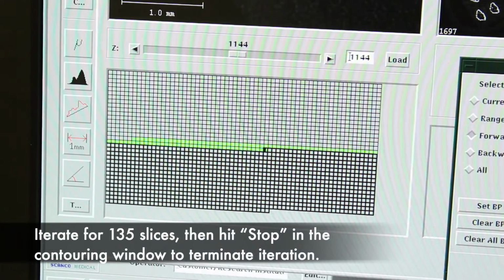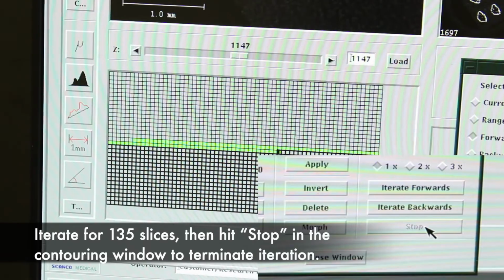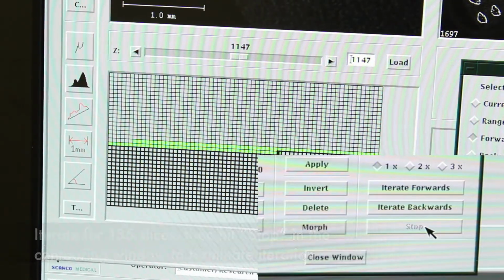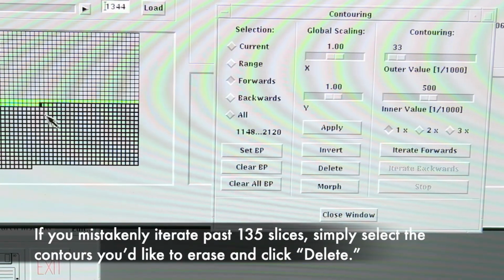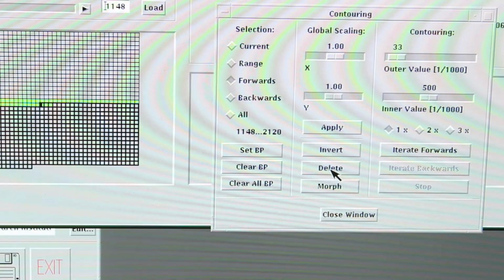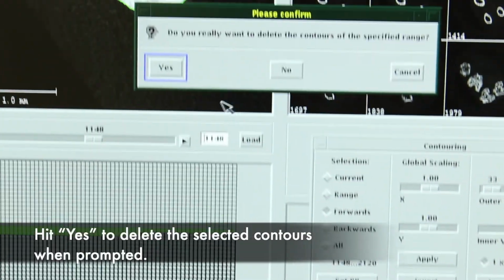Iterate for 135 slices, then hit Stop in the contouring window to terminate iteration. If you mistakenly iterate past 135 slices, simply select the contours you'd like to erase and click Delete. Hit Yes to delete the selected contours when prompted.